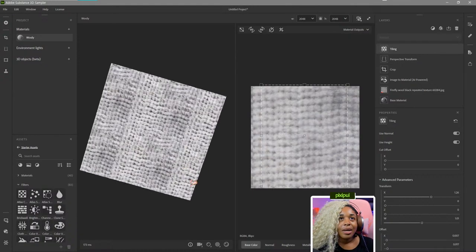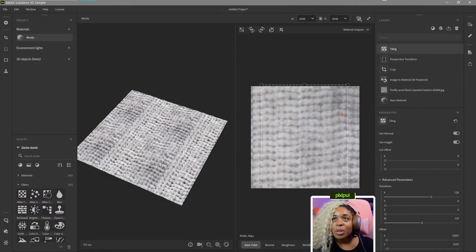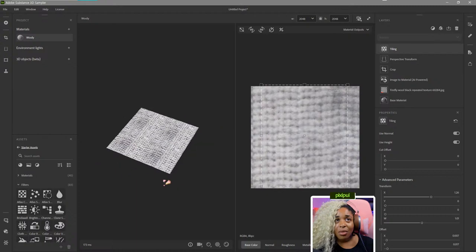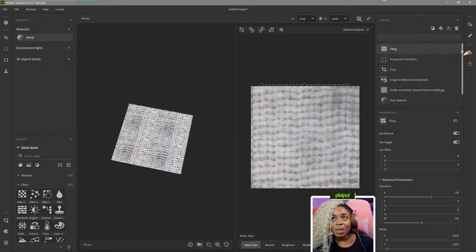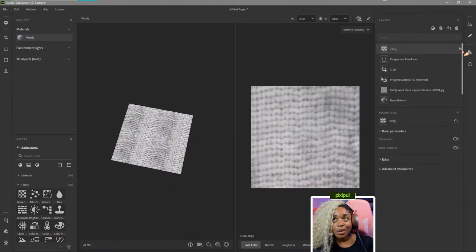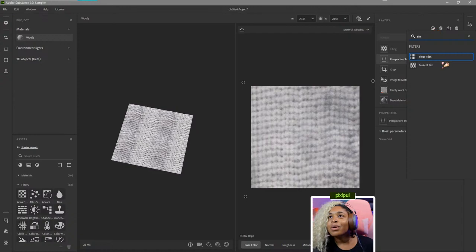Okay, so I've got that. Not too mad. I'll be honest, I really did kind of like the other one. So what I'm going to do is hide the eye, which turns off what we were seeing, and go back to that other one because that was kind of cool.